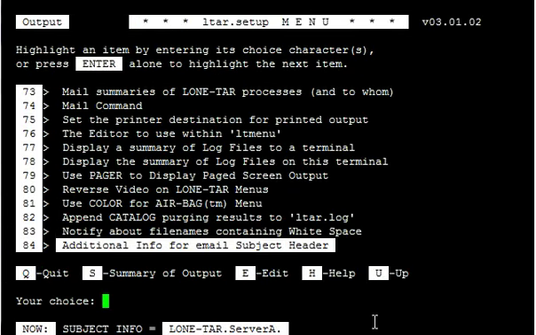And that is all about the environment output variables within Lone Tar.